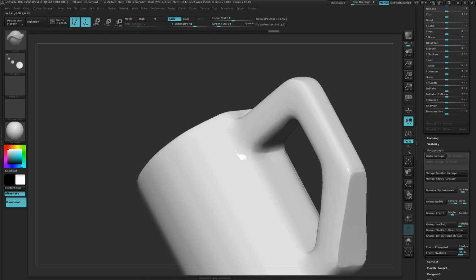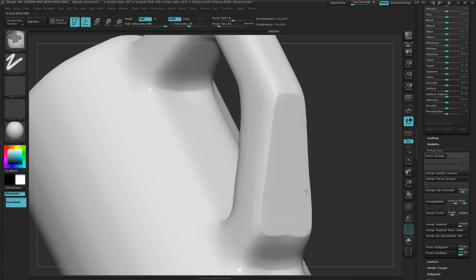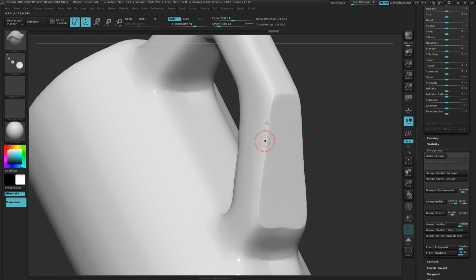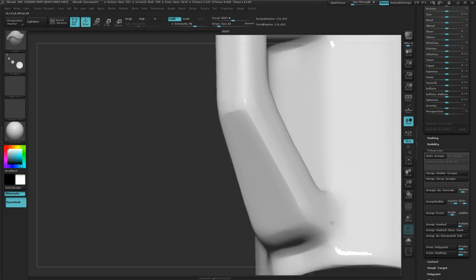These guys, that looks a little bit harsh now compared to the rest of it. So just do a little smoothing and rounding on that. Let's start from the outer part of it here and work in. Yeah, that's better. Let's dynamesh it. Yeah, very nice.